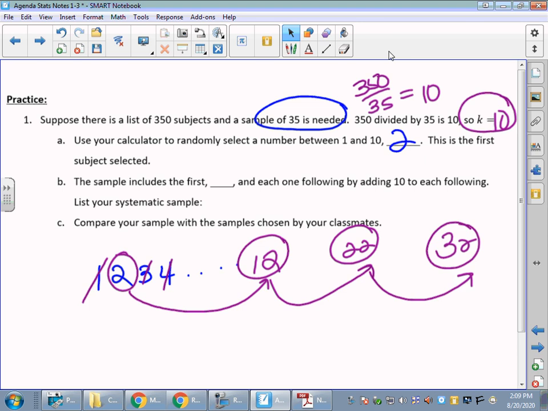It's all about how you number each one of those subjects. Maybe it's alphabetical, or maybe it's, I don't know, by height or something like that. So that's how you would do a systematic sample.